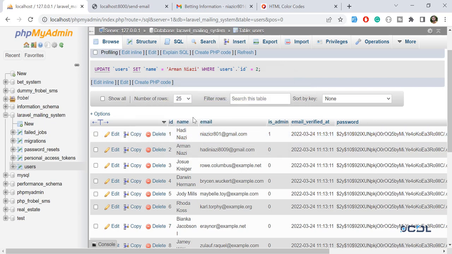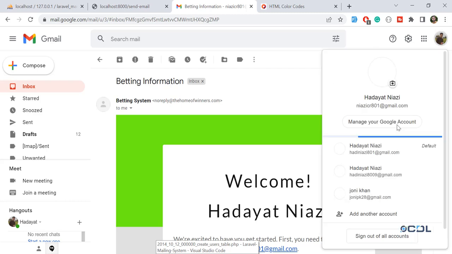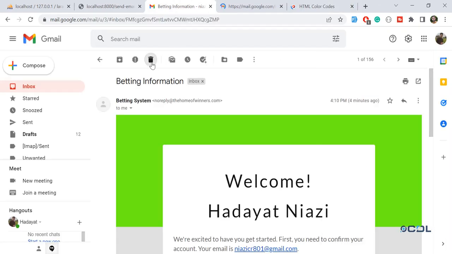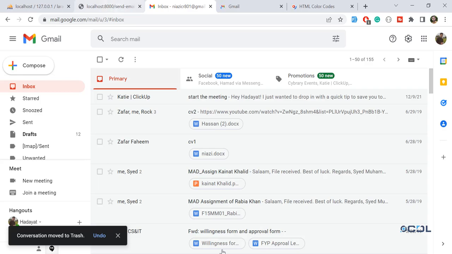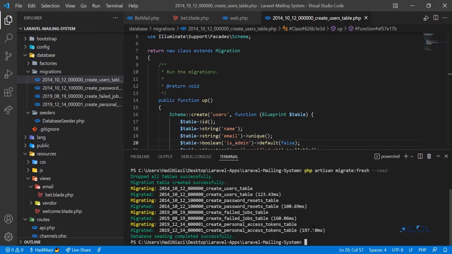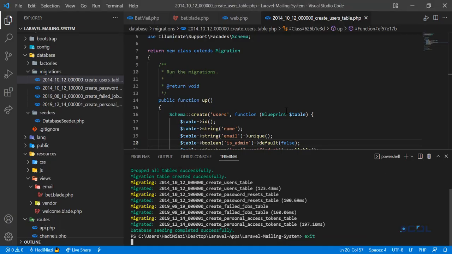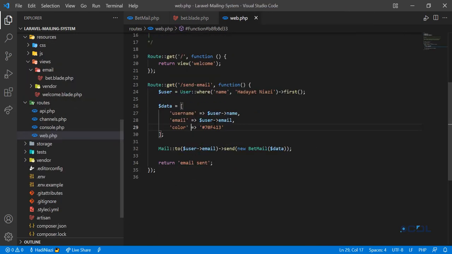So I want to grab only the first two users. So let me first open the email. So it's Hadi Niazi 8009. So let's not close this one. We are going to pick up a color from there. So let's delete this email, and here in the email, let me close this out, also close this migration, and here we are getting the user, right? So now the time is to get the first two users, right?